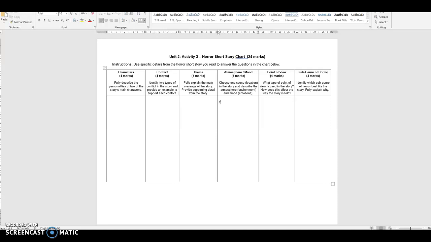So the easiest way to do this would be like this. Something like atmosphere, and then describe the atmosphere. Mood, and then describe the mood. But keep them separate. They, of course, go together. The atmosphere, the physical environment, creates the mood or the emotions in the scene. But you want to show me that you can break them into two.